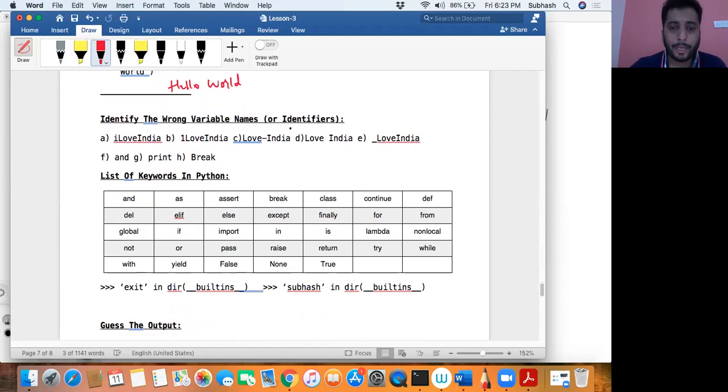Identify the wrong variable names or identifiers. So I love India. It is correct. It is starting with a letter. Whereas this is wrong because it is starting from a number. It is not allowed. And this one has a hyphen. It must not have a hyphen. It can have an underscore, but hyphen is not allowed. Therefore, this is wrong. Okay.